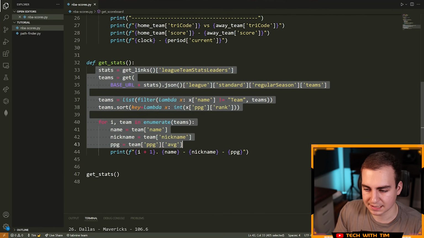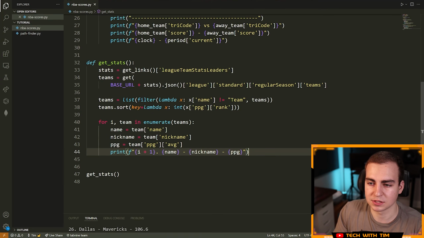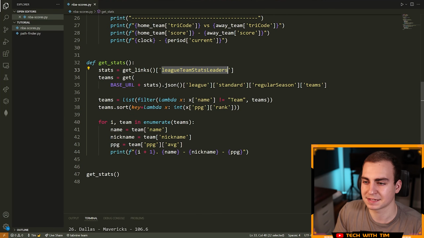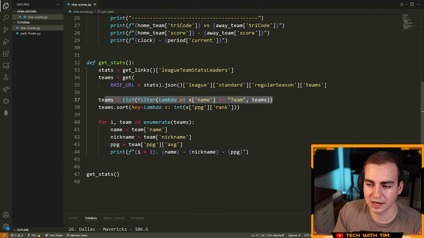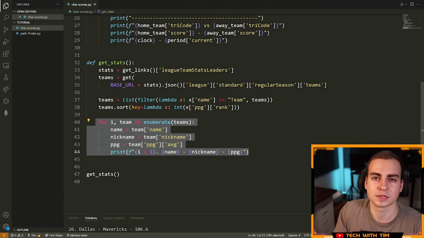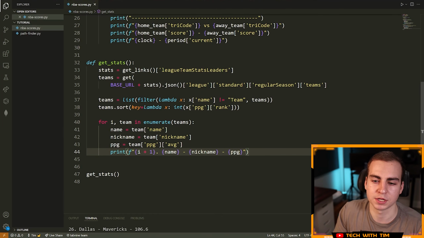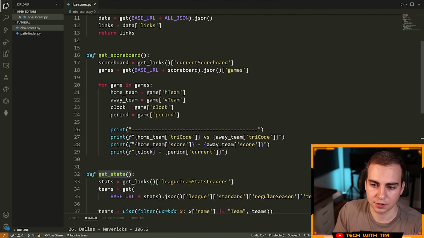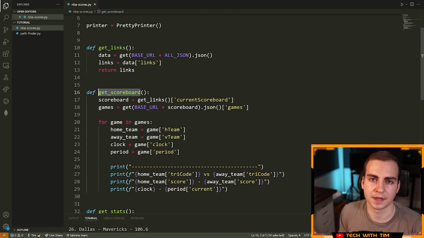Then we have our get stats function. And get stats is going to grab the league team stats leaders. It's going to do the filtering, it's going to do the sorting, and it's going to go through and display all of the teams ranked by points per game. So I just called get stats to run that. You can call get scoreboard to run this. You can run both of them. You could write a little program that asks the user which one they want to run. I'll leave that to you guys.